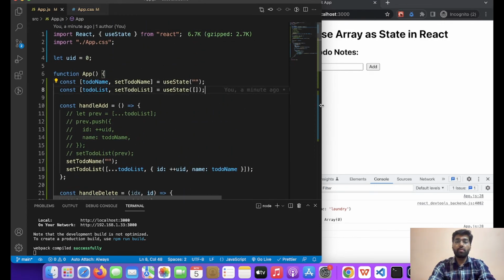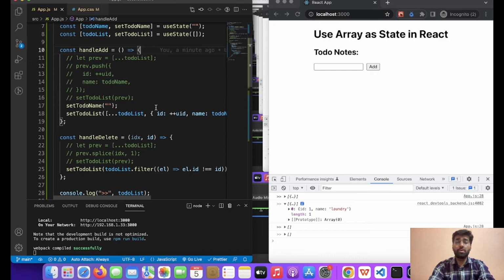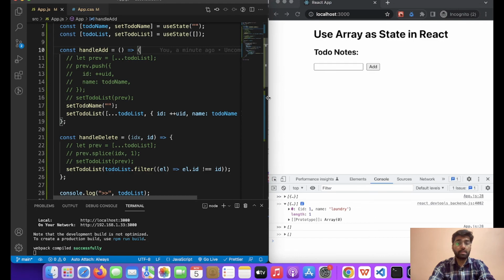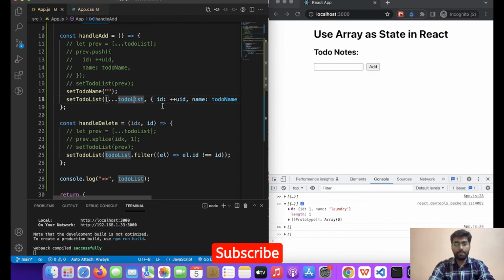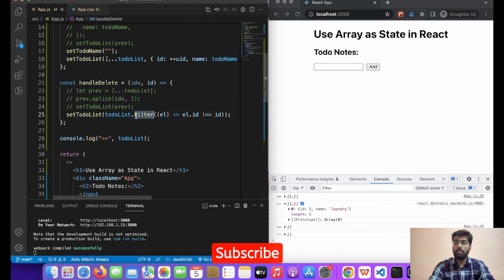Okay, so friends, this is it. We have simply performed the handle add operation and handle delete operation. Let's go through the same code once again. Earlier we simply stored the previous value, and then we used the spread operator so that we create a new reference every time, and then we simply pushed the item object, and then we did the set state. And the similar thing we have done over here in a single line. And over here also, first we used the splice method, and then we used simple filter logic.